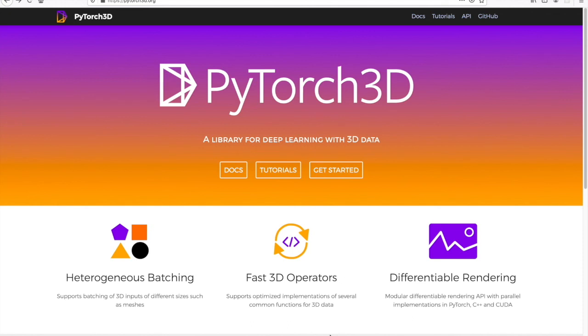All of that reflects the philosophy of PyTorch3D, where we provide components which, although optimized, are very easy for you to play with, modify, and improve for your own research and projects.